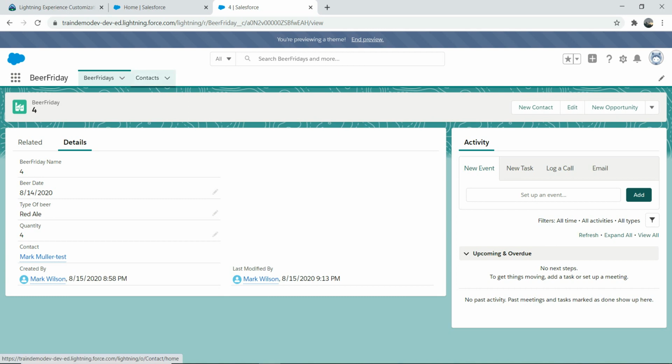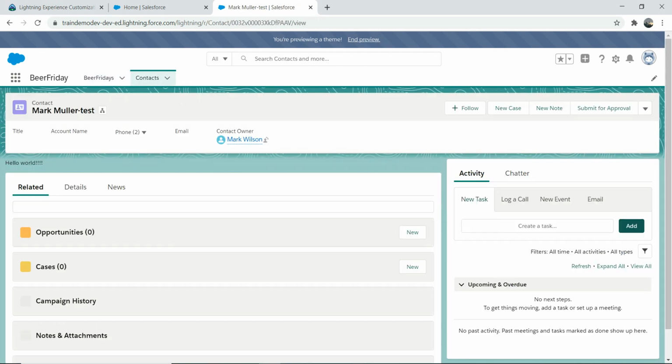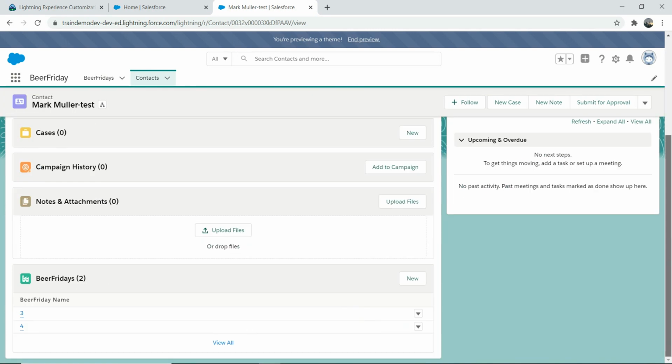That means when you go to a contact, say Mark Miller, you have a related list, so you've got a Beer Friday. When you hover over this object, you only see just the three fields. It doesn't make any sense, right? Another thing is that you can also control how your content should display in a mobile app. The compact layout is very handy there.